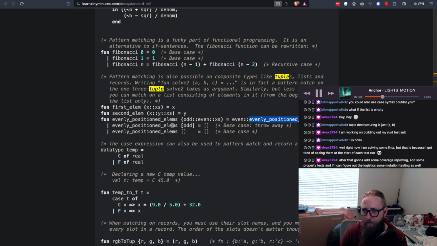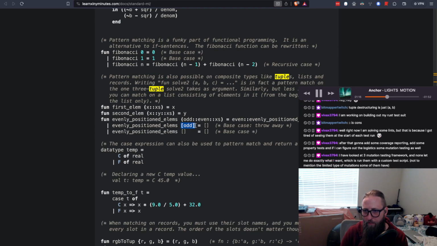Yeah, that's how that works. Okay. And then you have evenly positioned elms odd equals that, and evenly positioned elms this equals that. Right. That makes sense. So this is just pattern matching on a list of one element, and this is pattern matching on a list of no elements. Yes. Okay. I'm understanding.